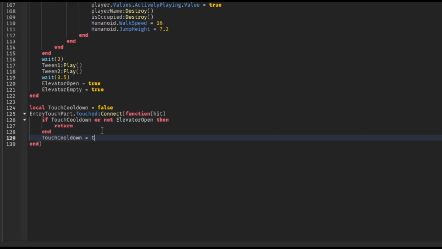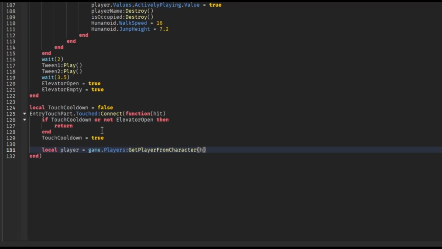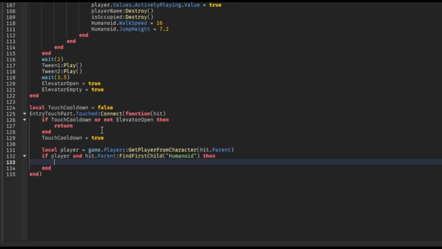Touch cooldown is equal to true, local player is equal to game.players get player from character hit dot parent. If player and hit dot parent find first child humanoid, then local teleported is equal to teleport to teleport part player.